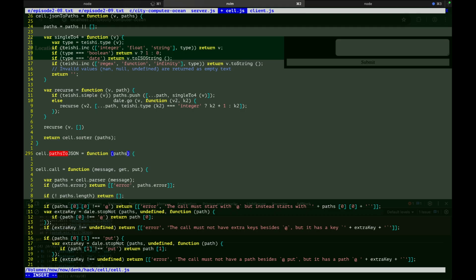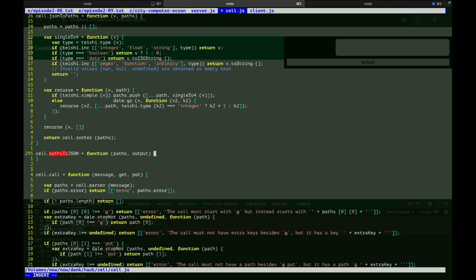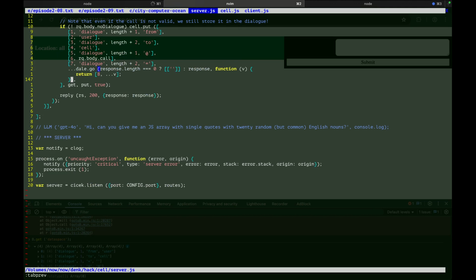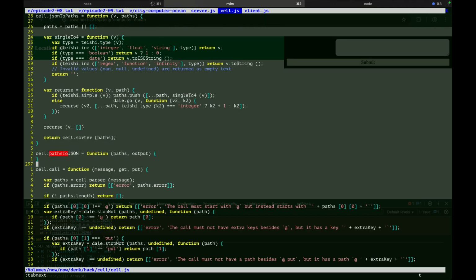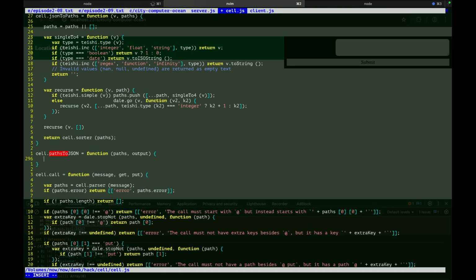I will just pass the paths and the output. This might take a bit more work to write. But what's the alternative? I'd need to aggregate the paths awkwardly there. And we're going to need this anyway, right? Yeah, we can just do it.